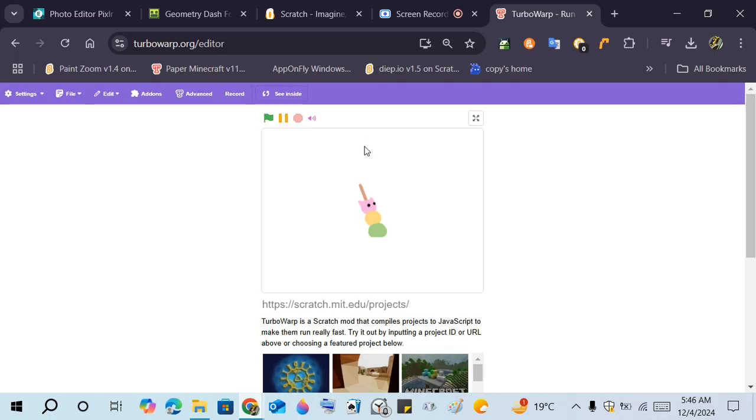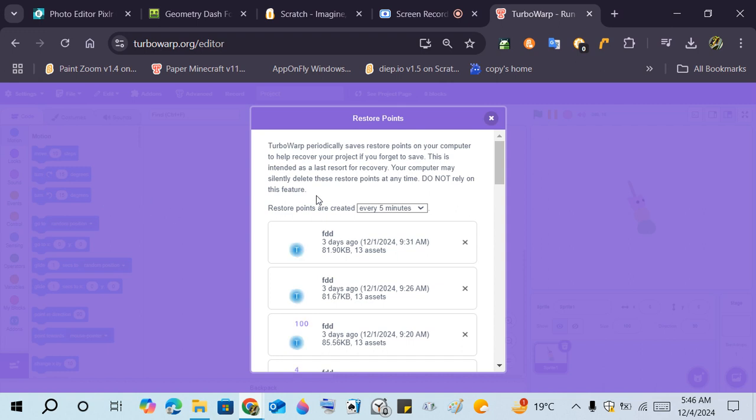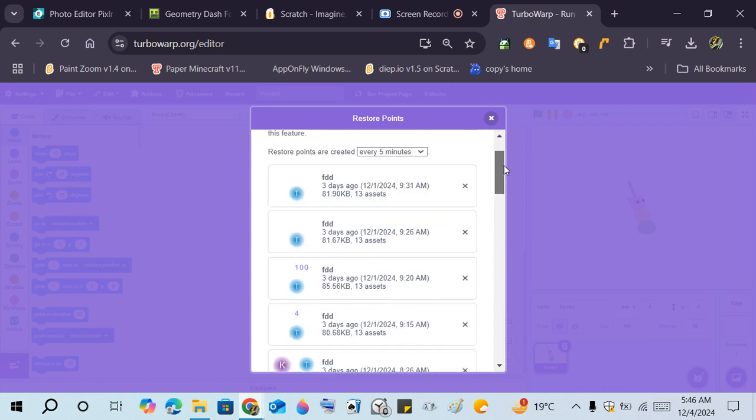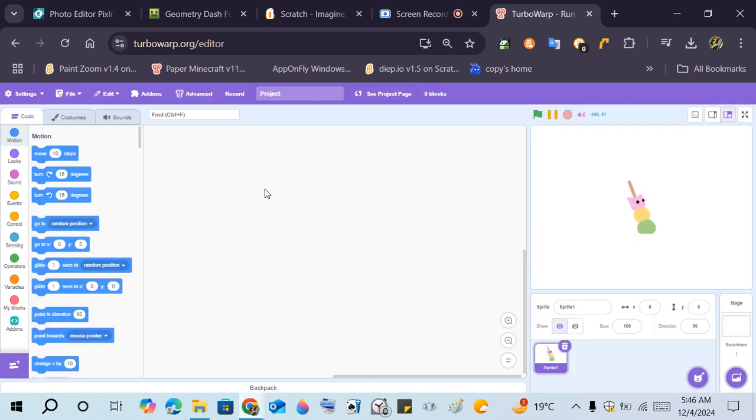You can see there is TurboWarp. You can't save the project. So yeah. But you actually can see your project with these restore points. It actually saves my brother's weird project that I don't understand every minute. That is perfect. I don't need to read that. I will read that later.